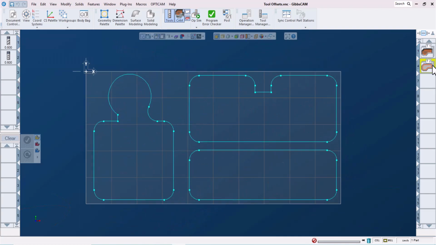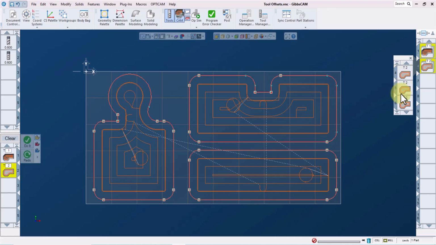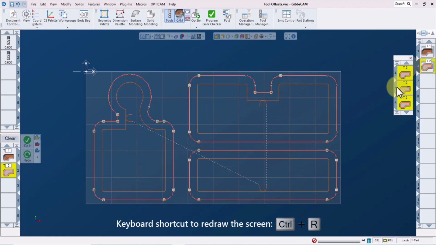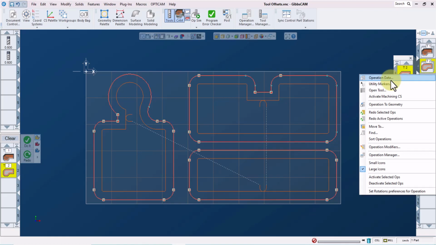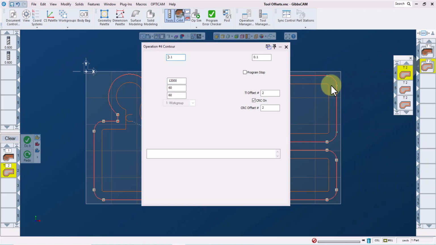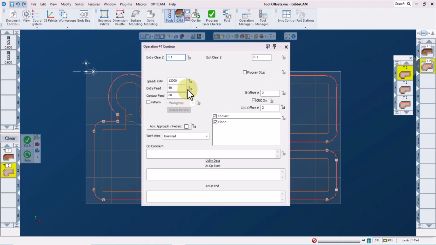With this part, we can see that we're using tool 2 to finish each of these three features. If I select this group of finishing operations and redraw the screen using Control R, I can isolate the toolpath associated with the selected operations. So if it would be helpful to be able to control the sizes of these separately at the machine, we can right-click on Operation 4, for example. If we then select Operation Data, we can see and manipulate several of the cutting parameters for this operation.